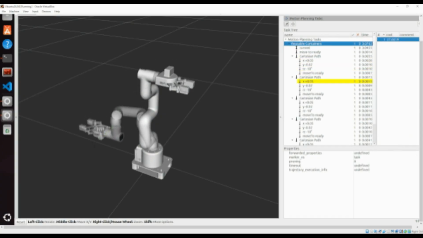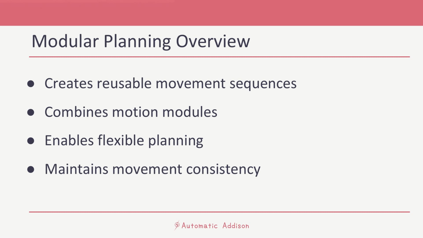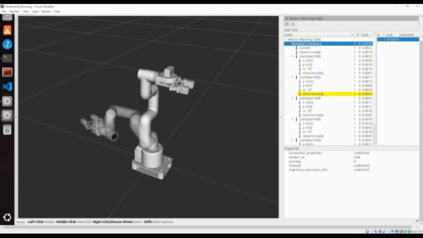Here is what you will develop. Our application will showcase first the creation of a reusable module containing a sequence of movements. We'll then combine multiple instances of this module into a larger task. We'll make use of both Cartesian and joint space planning. And then finally, we'll integrate with ROS2 and log the planning process. Here's a high-level overview of what our program will do.